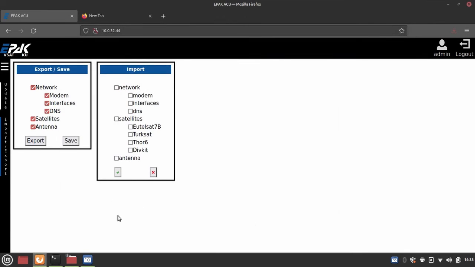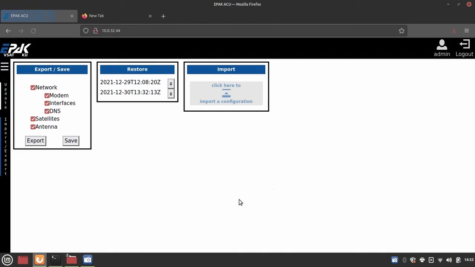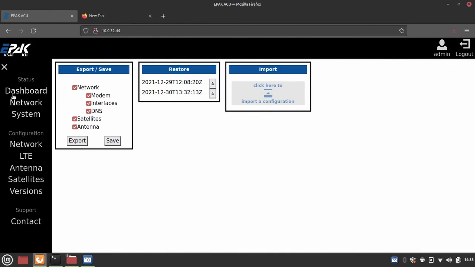and under Import, now I have the option to select which setting I want to import. I want the network setting to be imported as well as some satellite settings. I don't want this one, so that is fine, and then click on the green button to apply. Now the old setting is imported back, and you can go back to the dashboard.